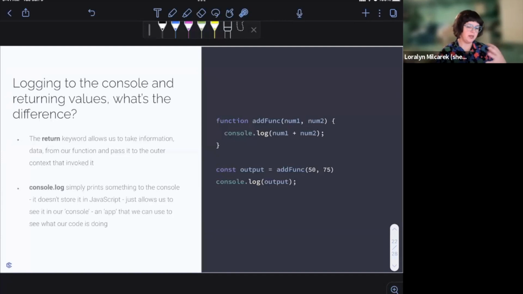So the difference between returning and console logging is, the return keyword, as we did in the diagramming on the last few slides, will take that value, that 75, and return it back out to the global execution context to be stored and used in whatever way we want. Console logging is just printing it to the console. So it's not storing it in global memory, not storing it in local memory. It's just something that we can look at, basically. We'll diagram out what this looks like, but any questions before we do that?